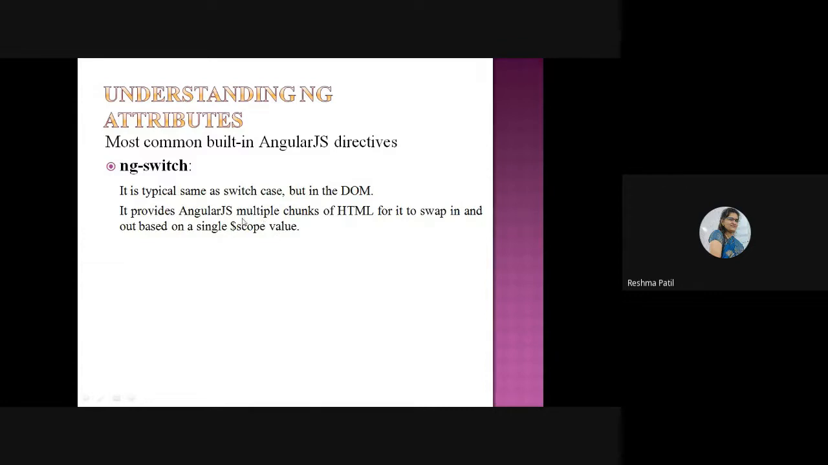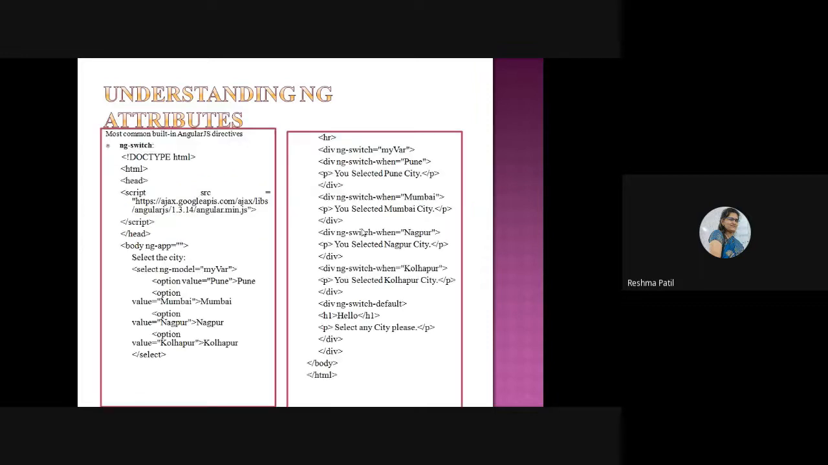What is the value of scope? On the basis of that, we are going to swap in and swap out the multiple elements of HTML. First check here, then I will show the implementation.